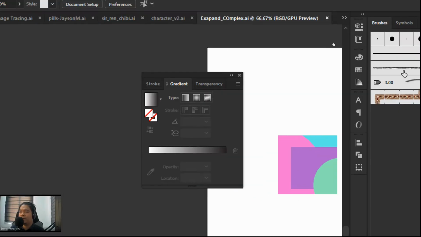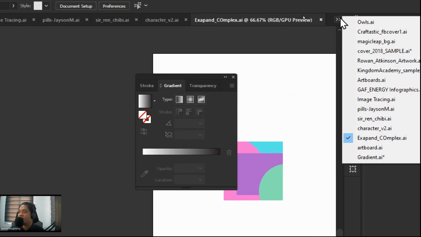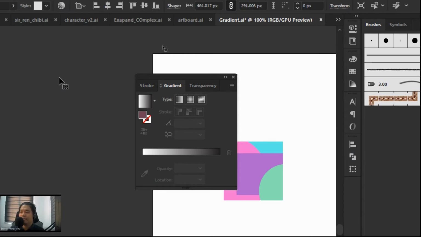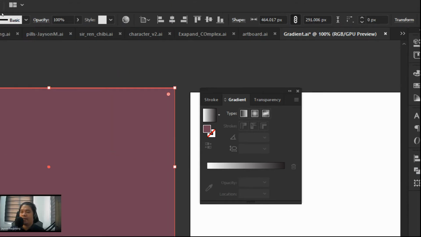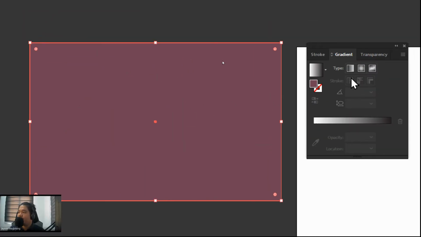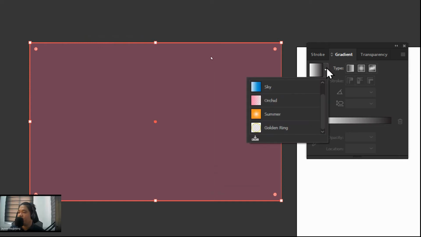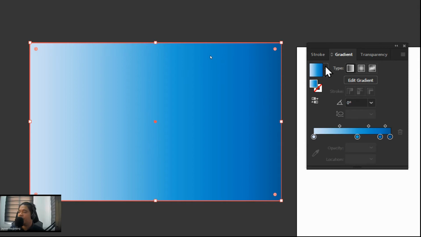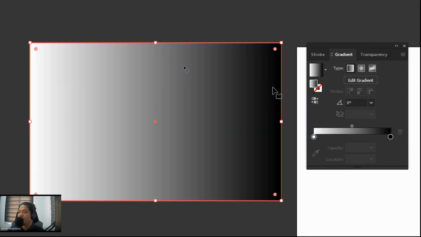Tapos click mo tong... nawala tayo. Yan. So, click natin gradient panel. Click mo yung shape. Tapos, from here, you'll notice na merong options. You can go click itong white or blue. You can go to black and white.